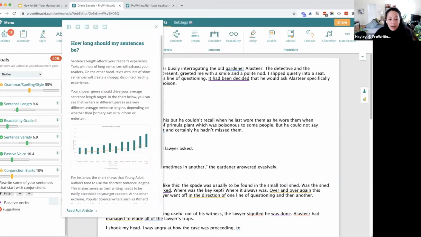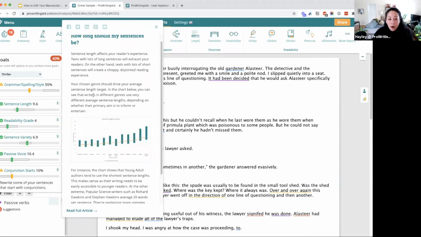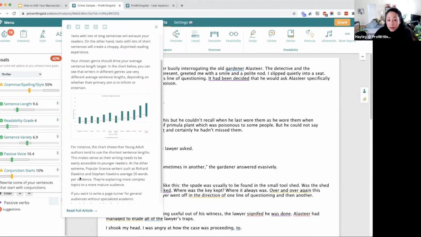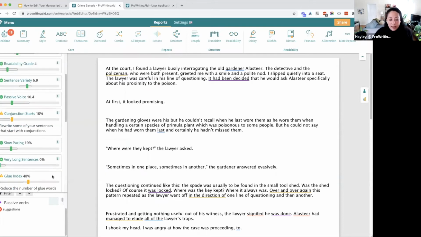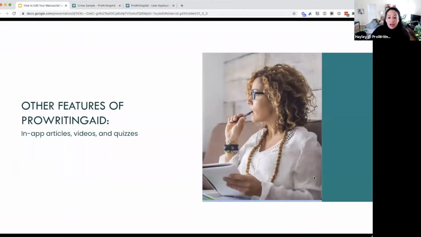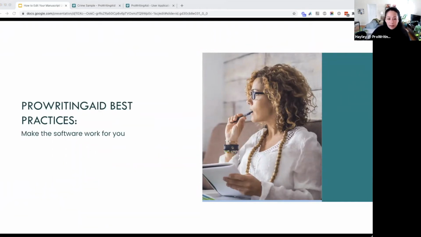So you can pop open every goal and learn about why, how long your sentences should be, why you're in the green for a specific goal, or why you're in the yellow for another one. And again, it can just help you decide whether or not you are in a place that makes sense for your writing, or whether or not a suggestion makes sense for what you're trying to achieve. Some of those also have quizzes, which we can look at a little bit later if we have time, but I want to keep moving.